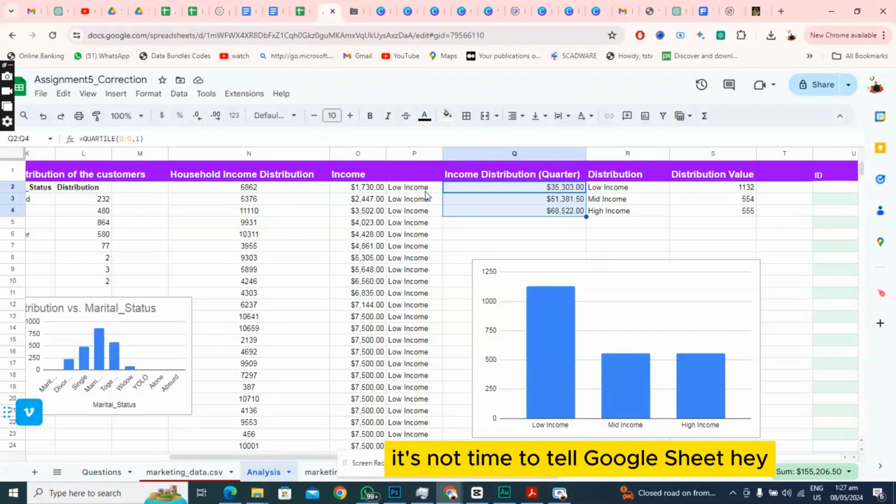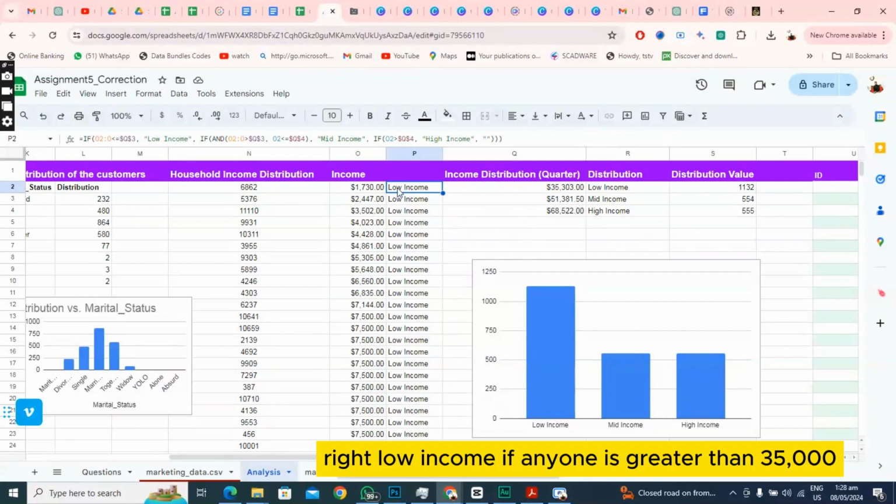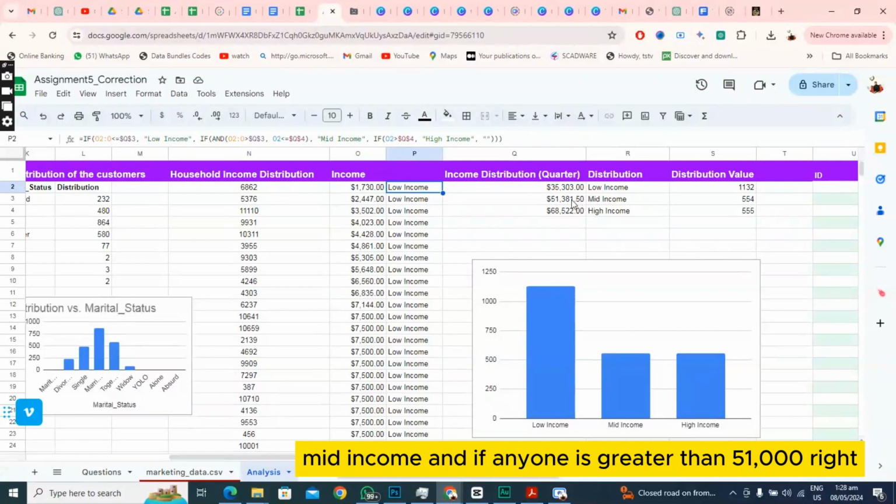It's now time to tell Google Sheet, hey, look at these three numbers. If anyone is less than 35,000, write low income. If anyone is greater than 35,000 but less than 51,000, write mid income. And if anyone is greater than 51,000, write high income. So that's what this function is doing.